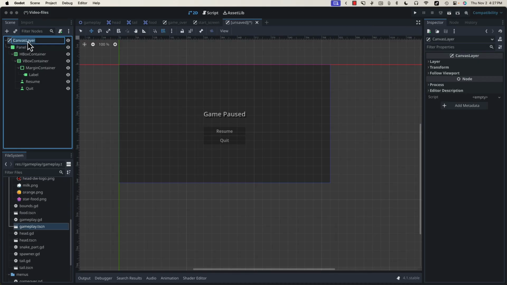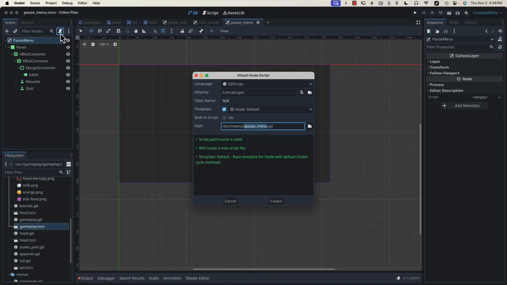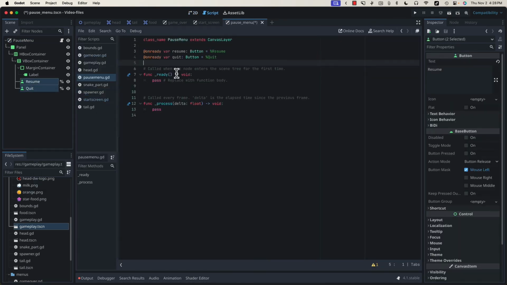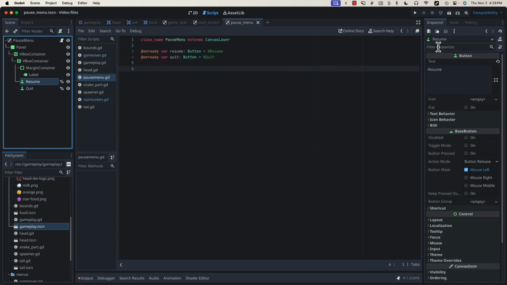Let's go to Canvas Layer, rename this to Pause Menu, and save it in our Menus folder. Let's add our script, grab our references. We don't need either of these. Let's wire up our signals.